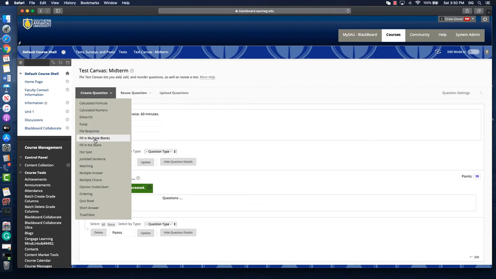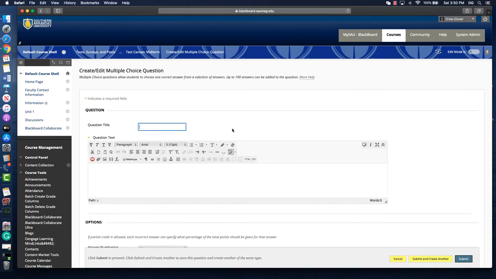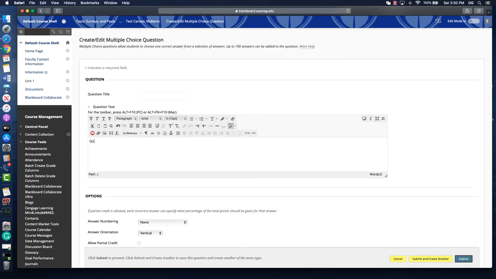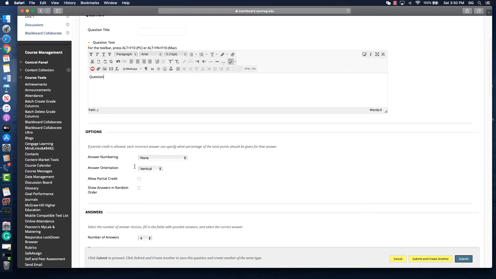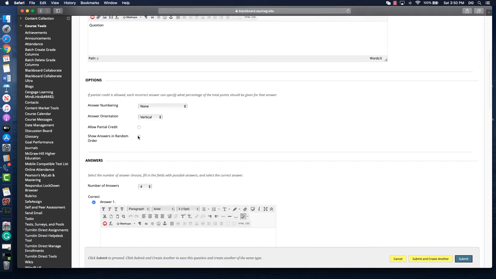Multiple choice. Let's look at that. It's going to be another common one. Again, no title needed. Your question goes in this space. You don't have to answer these or adjust these options unless you want to. If you want to mix it up so it's harder for students to share answers, you can show the answers in a random order.